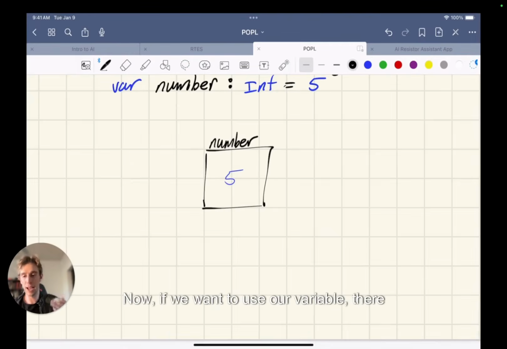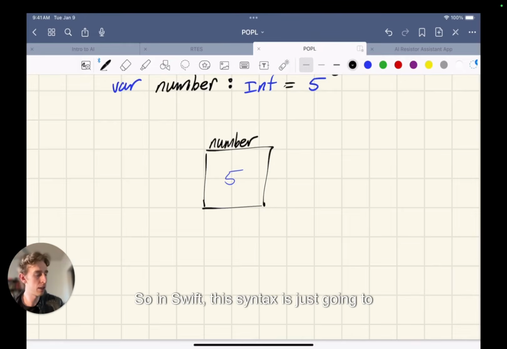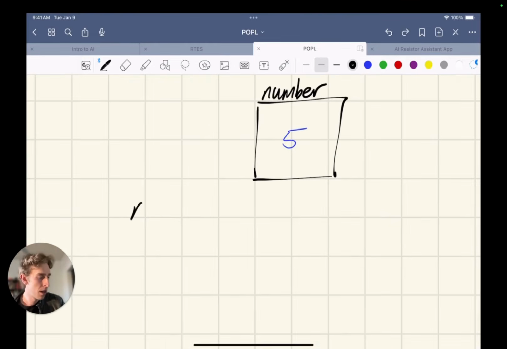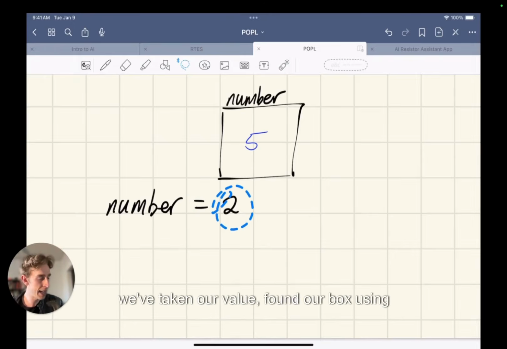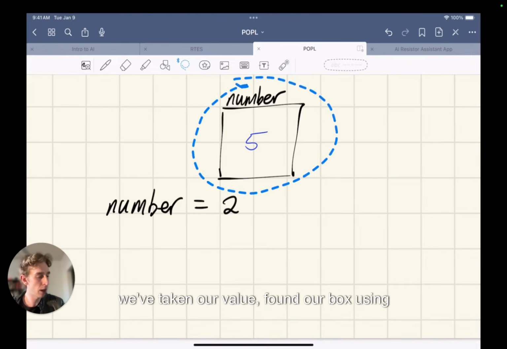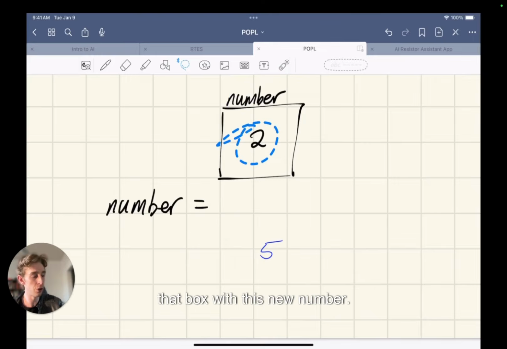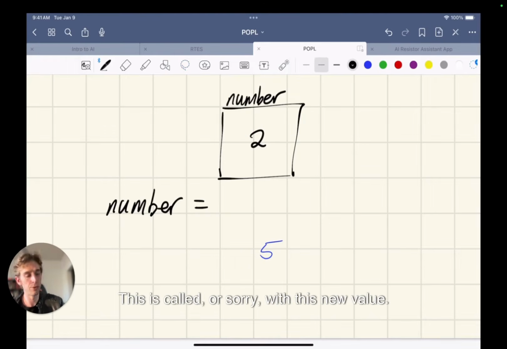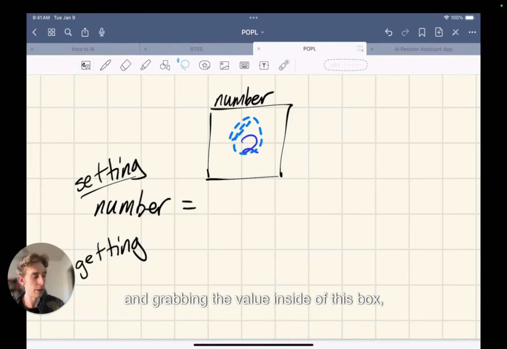Now, if we want to use our variable, there are two things we can do. We can get our value from our variable, or we can set our value. So in Swift, the syntax is just going to look like number equals 2. And now essentially what's happened is, using this assignment operator, we've taken our value, found our box using the label, and we've replaced the value in that box with this new value. This is called setting.